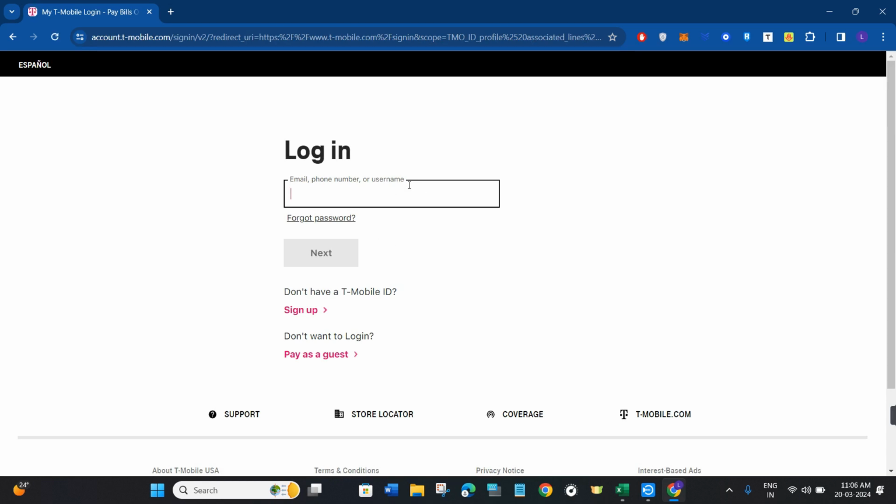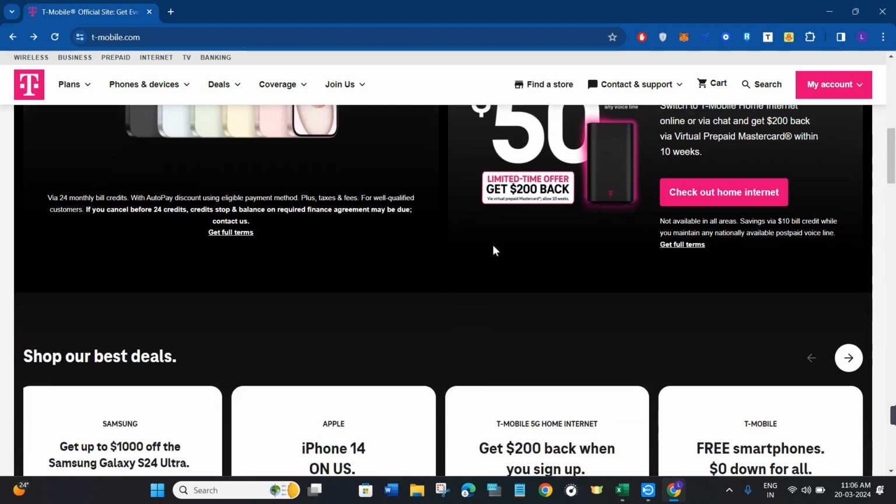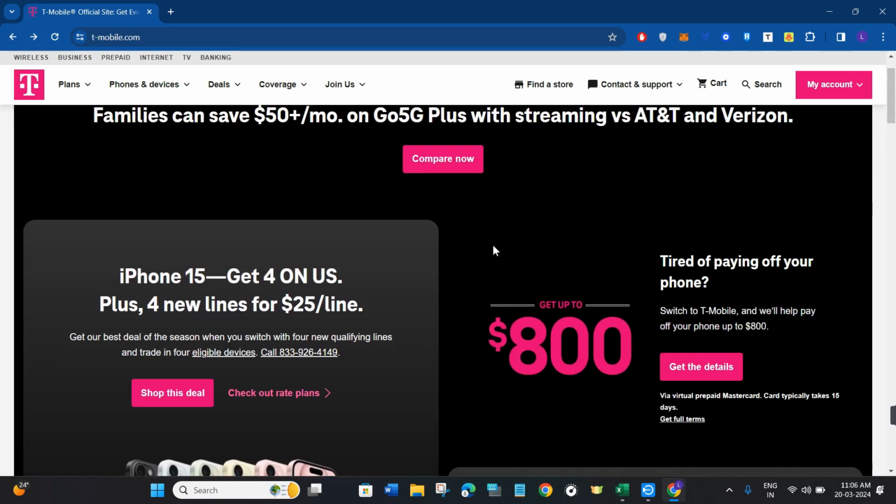Once you do this, you will be redirected to the login page where you need to provide your email address or your username or your phone number and your password, and then you simply need to log in to your account. Now once you're successfully logged in, you need to select the line that you want to activate your SIM card on. Afterwards, you need to either select the SIM card option or the eSIM option.